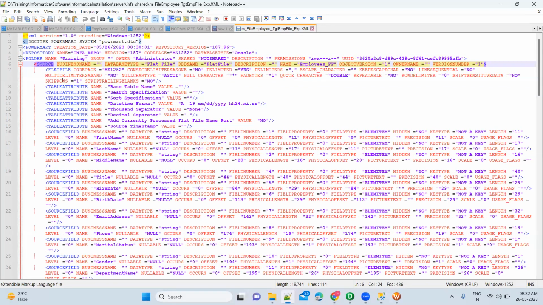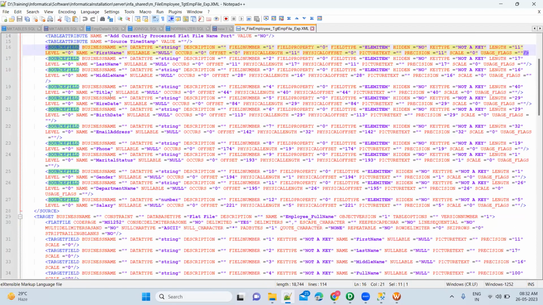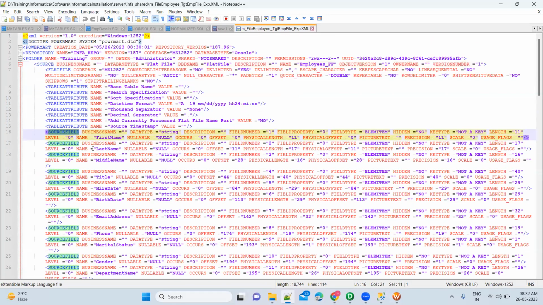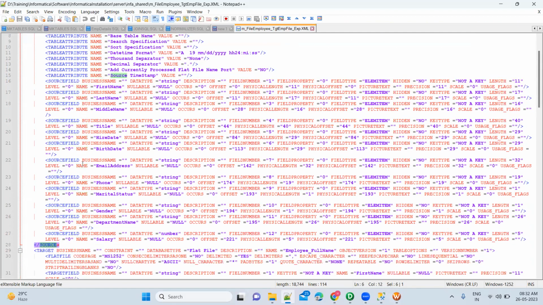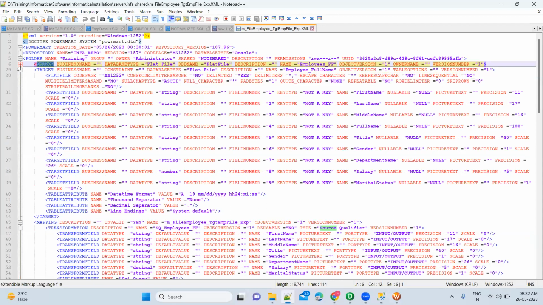Here it will give all the details. Attributes, search definition, source specification, all these things are not required for you. If you come here, source field, these are all source fields. What do you have in the source fields? First name, last name, middle name, title. It is giving all of the things. Your source starts here and ends here. All the source information will be within this source tab.